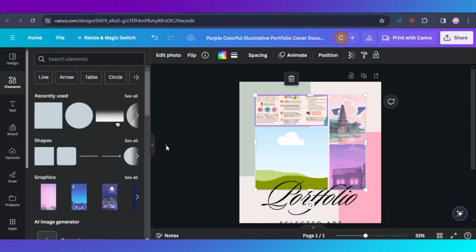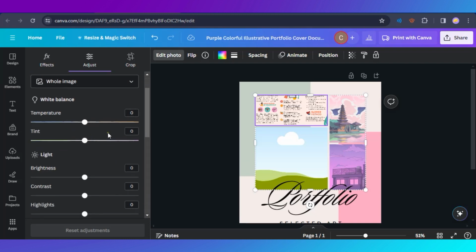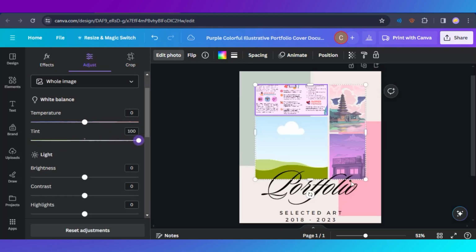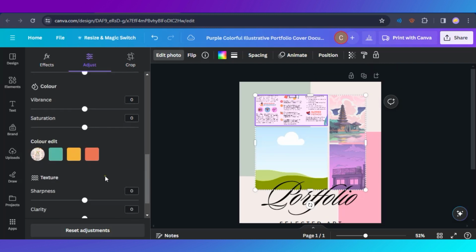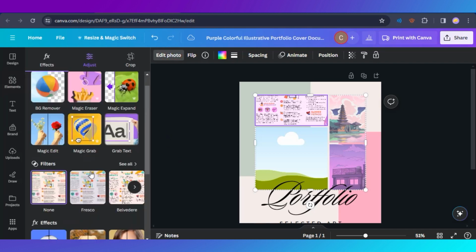You can double click on it so that you can resize it. You can also click on edit photo right here to further match it to our template. For example, I'm going to add a purple tint since this has a purple theme. So we can do that. You can also click on color edit so you can change the colors up so that it can match your title page right here.